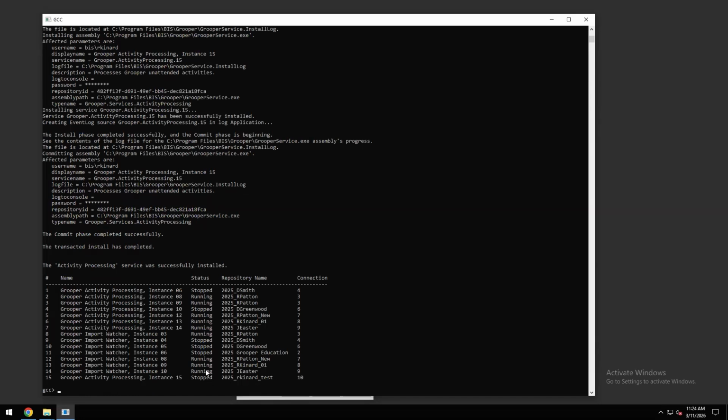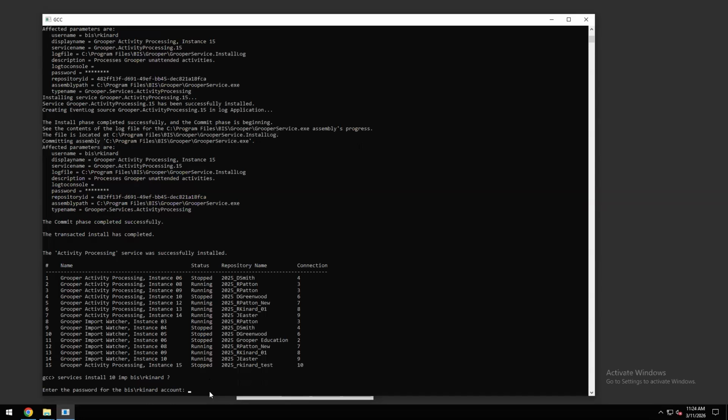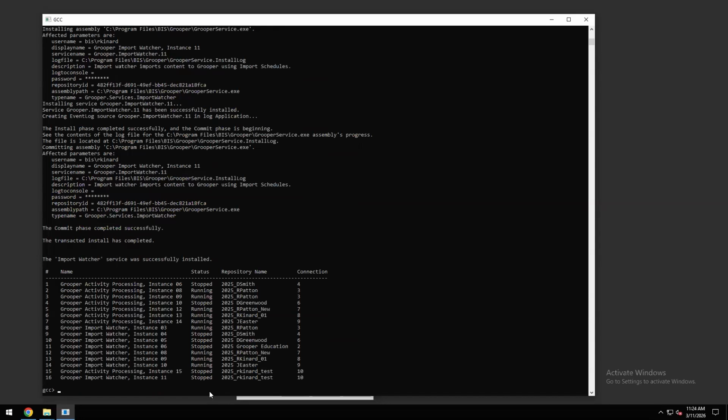And it is currently stopped, which we can see listed there. And I want to do the same command, so I can just press up, and instead of act, I can do import watcher. So I can do IMP and the same thing, and I'll put in my password. And now I've got an import watcher and an activity processing service.